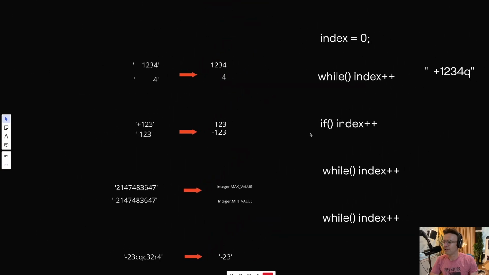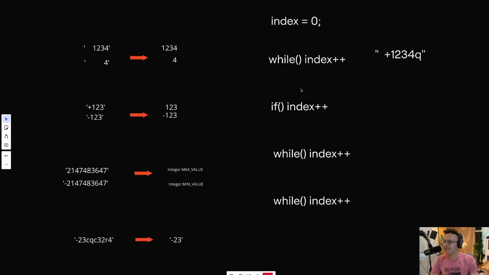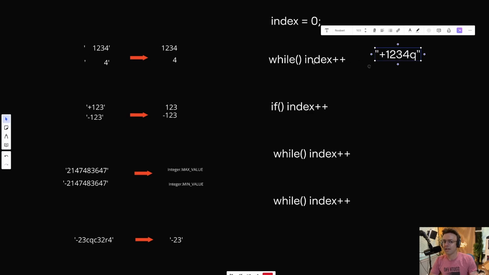So how exactly are we going to solve this? We're going to build what's called a pipeline, basically a chain of while statements, actually three while statements and one if statement, and we're going to run this string through it. So if there is any leading white space, we're going to go ahead and get rid of it. We'll run it through that while loop.